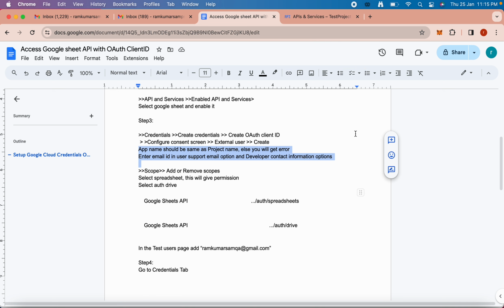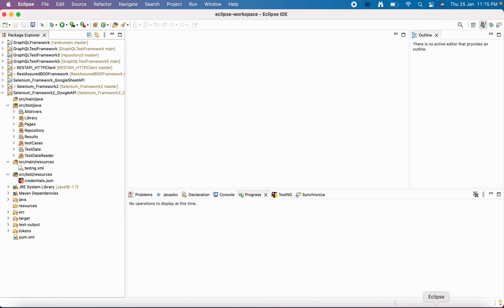So after getting that one, I need to put that in the existing Selenium framework. So this is the framework I have, and previously I had the framework to read and write from Excel. So currently I'm going to use Google Sheets for that. In this particular framework I have taken a copy of the existing framework and changed Excel to Google Sheet. So this framework will be available in the repository in my Git. You can take that one.